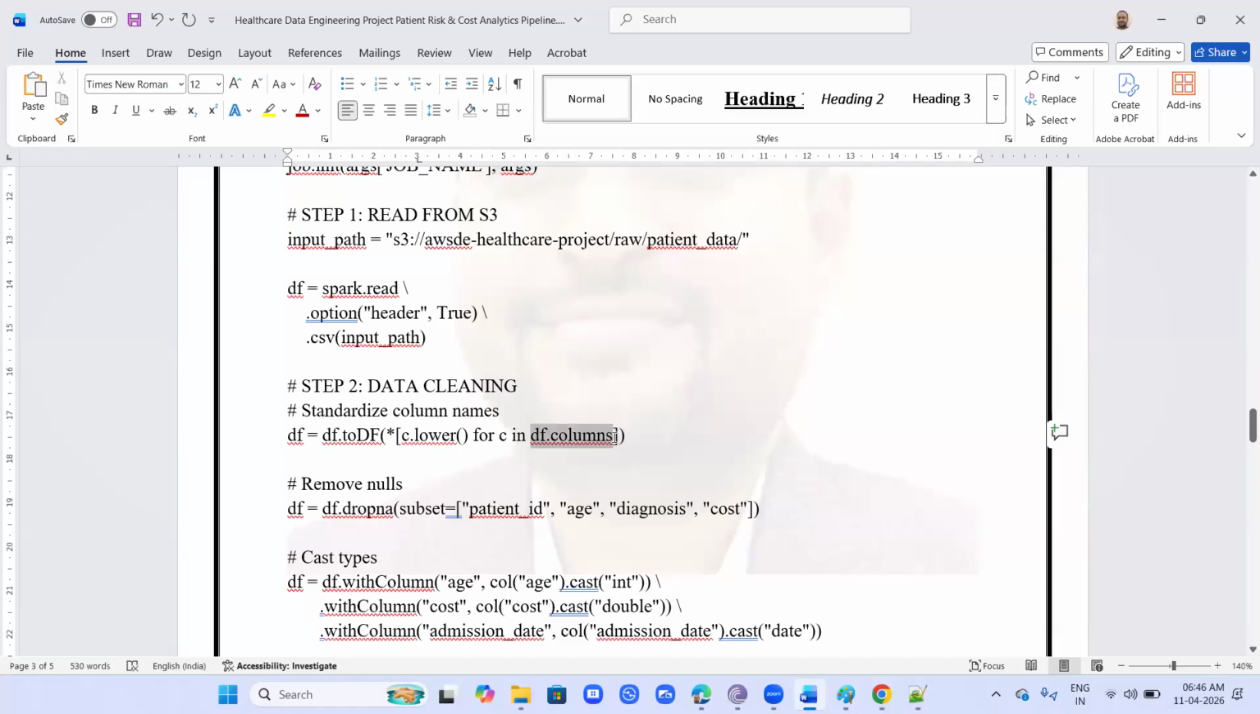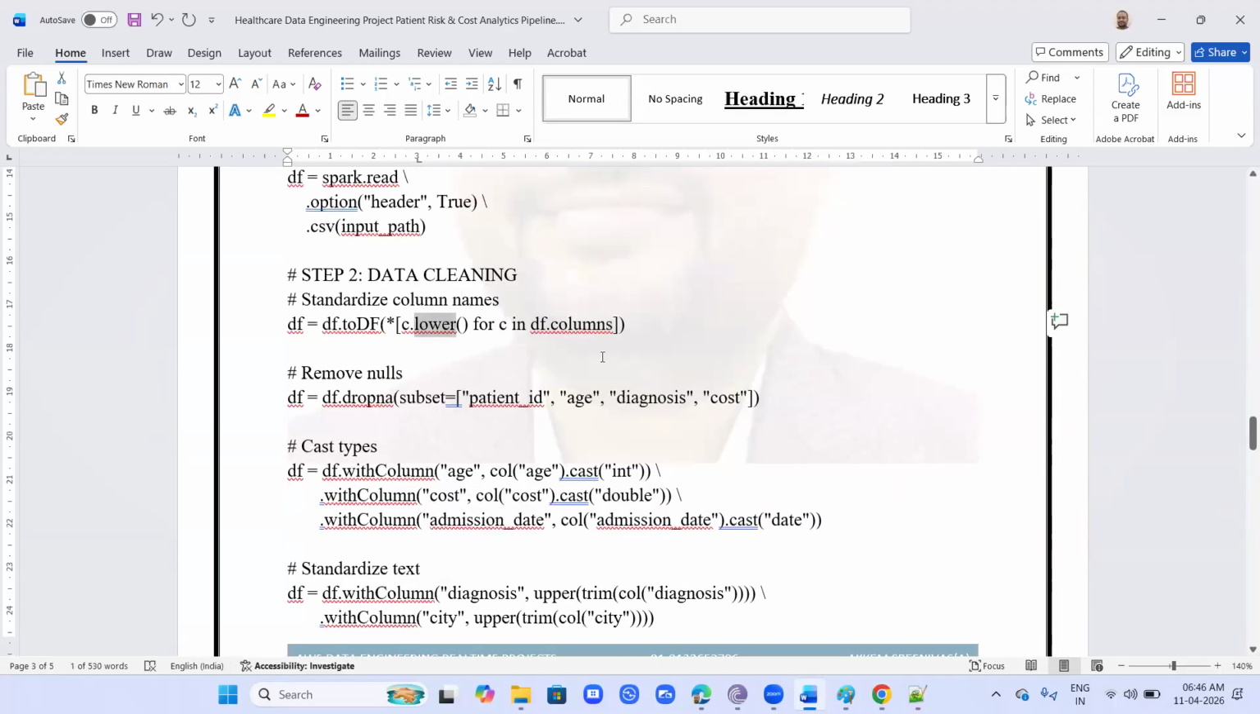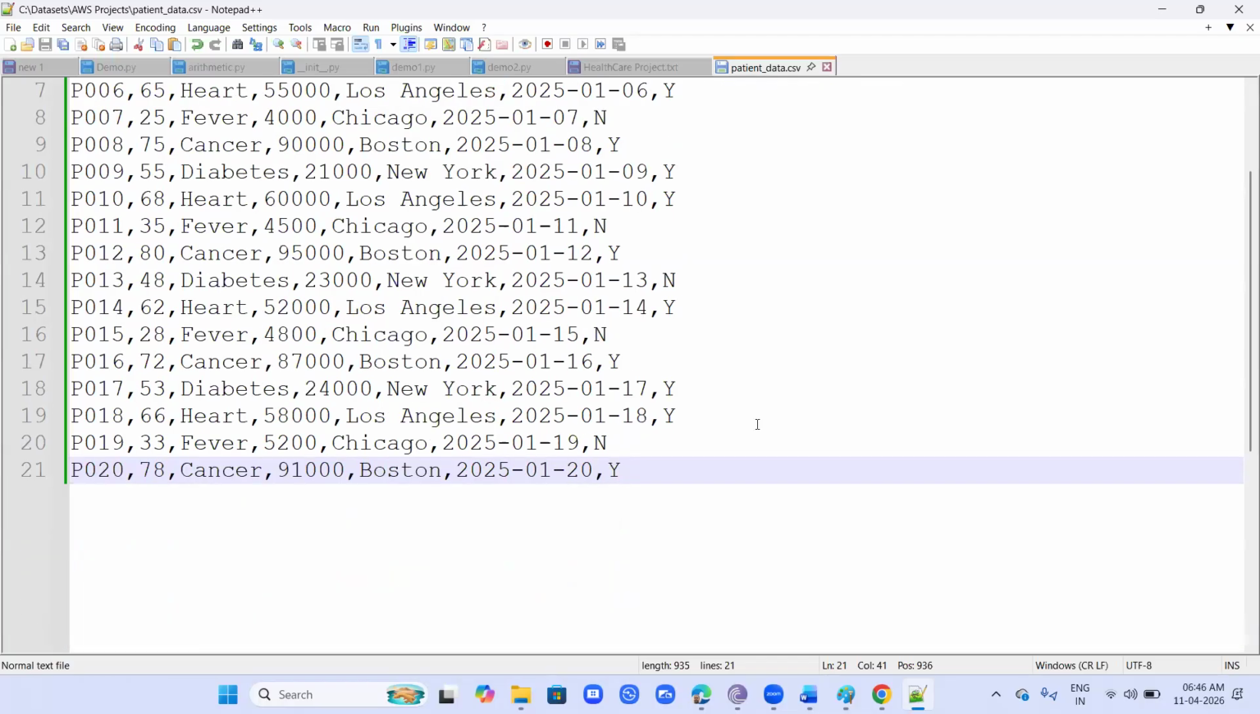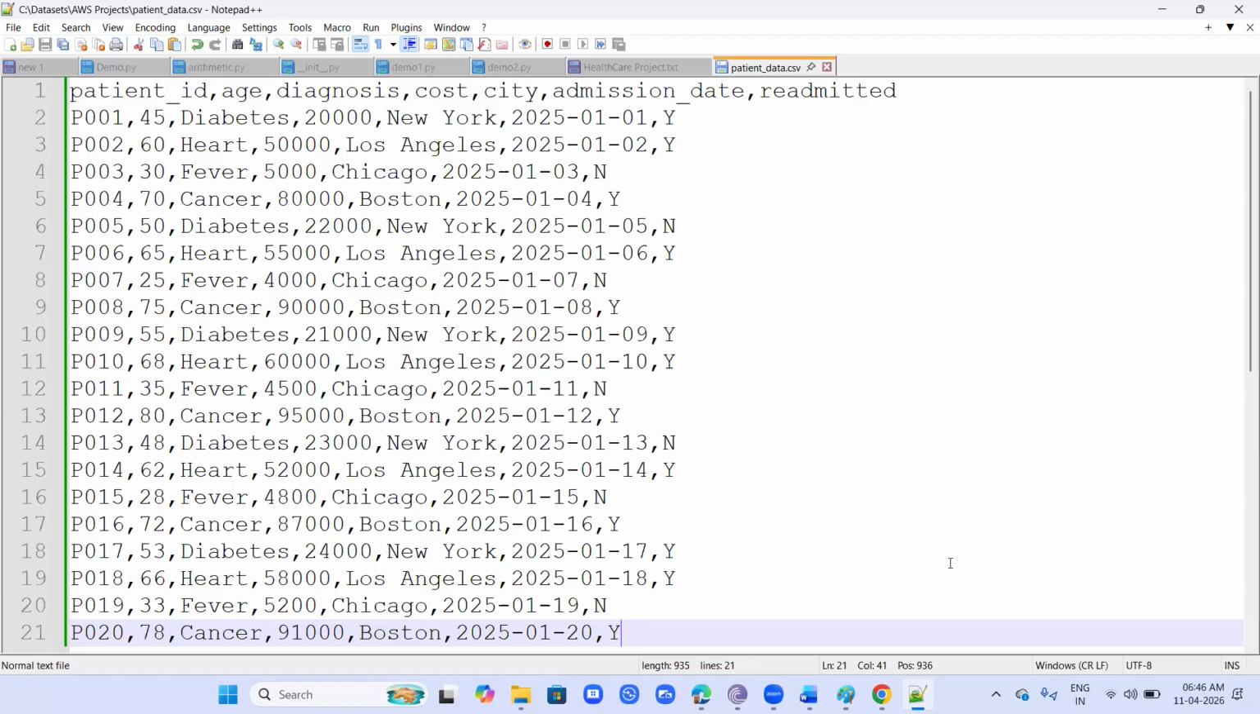In this column names, data I'm converting into lower. And after that, I am removing null values. If any of these columns contain null values, I'm removing the entire row from that input. Let me open my input data file. There is no null value, so you cannot see data removed from this one.